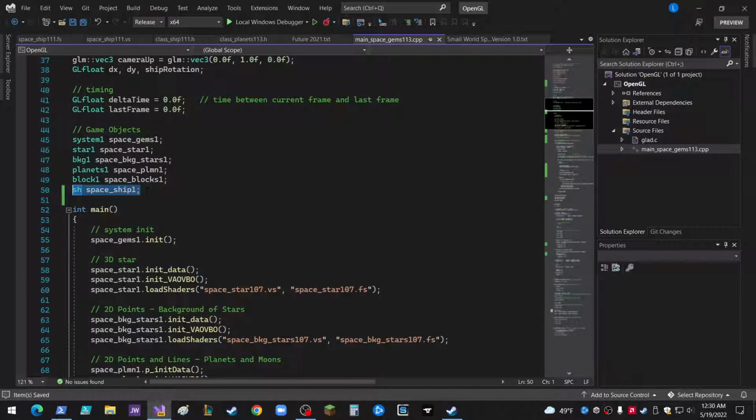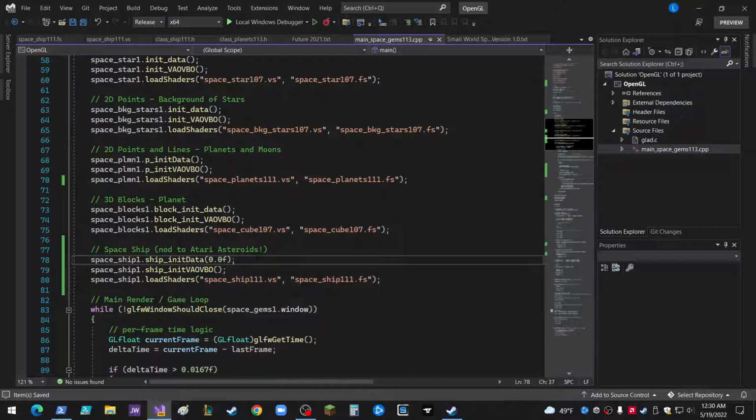Anyways, spaceship. Okay, so then we go here. We initialize the data. You might notice a variable there. So we initialize the data sending in 0 as the initial way that it's facing. I'll show you that in a second. Ship init VAO VBO. Okay, load shaders, blah, blah, blah.